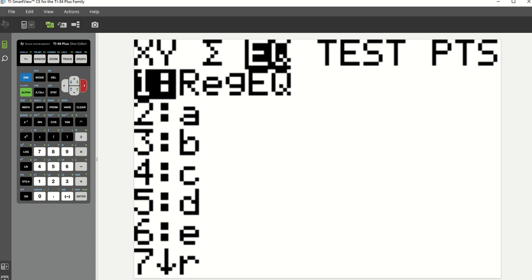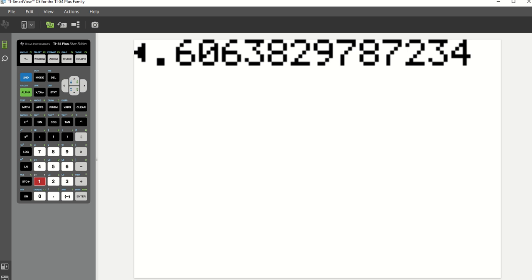And number 1 says regression equation. Every time you do the stat and then you pick one of those regression equations and you compute it, it will save that regression equation here. You have to compute it first. It can only save one at a time. But when I hit number 1 now, it's going to type that.